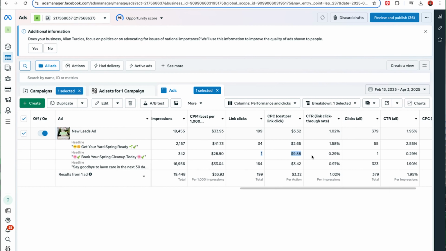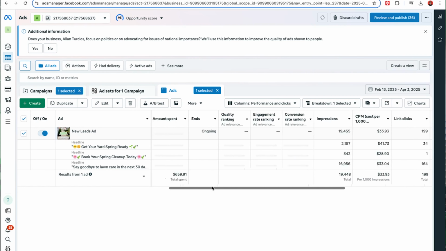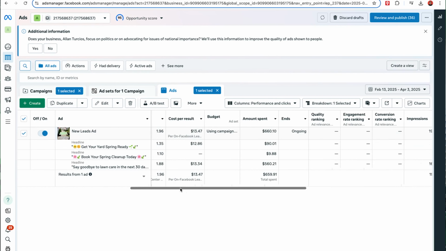1 click. Click-through rate 0.29. Here you want to be 0.8 or above. This headline is terrible. Actually, I have to take this out because I want the money to spend on these two. Especially right here: say goodbye to lawn care in the next 30 days. That urgency is what people like about this ad, and this is what's making them click. Look how this one performs compared to the rest of them. This one is okay. It had a higher click-through rate, but this one converted more. All right, so let's see if there are any leads that came from any of these.